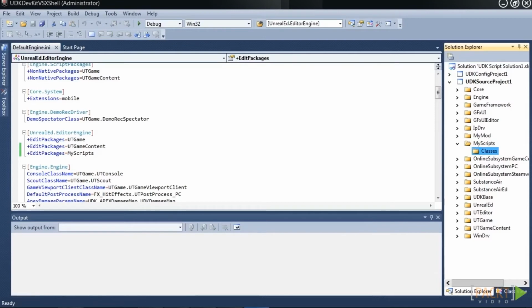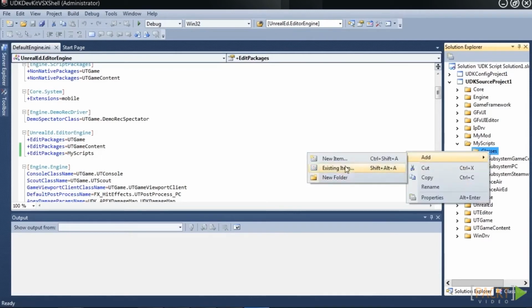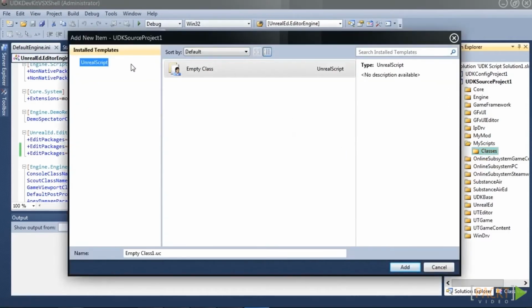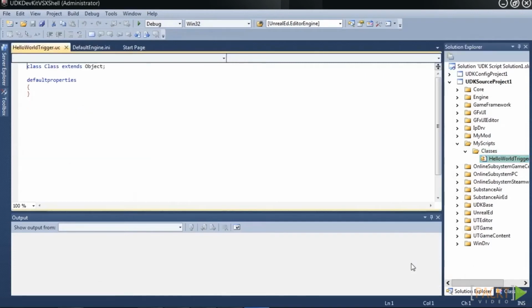Finally, let's add a script inside of here. So I'm going to right-click on Classes, go to Add, New Item, and then we'll pop open a window. Under here, we're creating an empty class in UnrealScript, and I'm going to give the class a name of HelloWorldTrigger. Once that's done, click the Add button. You'll now notice that the left-hand side has already given us a tab with our new file name and some default code already included with it. So I'm going to delete everything so that we can write it all from scratch.